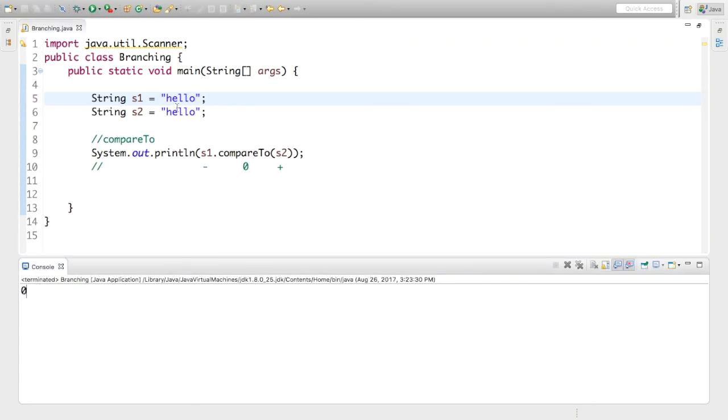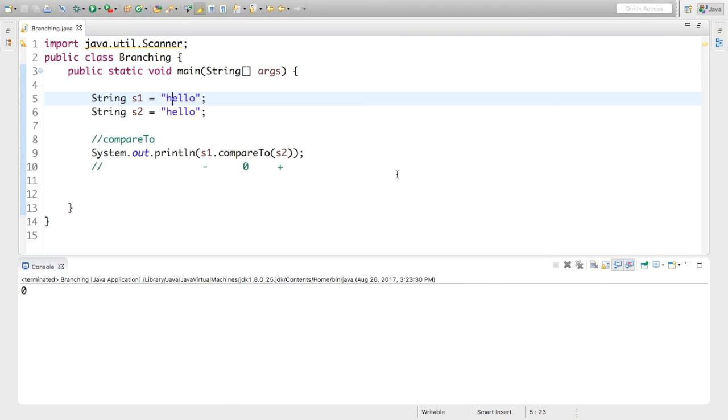Good. And then if I were to make S2 hello with a capital H, remember that capitals precede lowercase letters in this lexicographic order. So if S2 precedes S1 because of the capital letter, then we should get a positive number here. And let's run it. Positive number. Now that we kind of understand how compareTo works, we can use these in if statements.